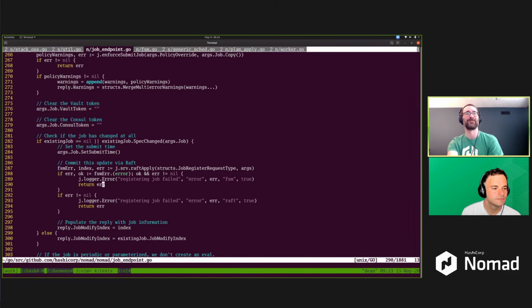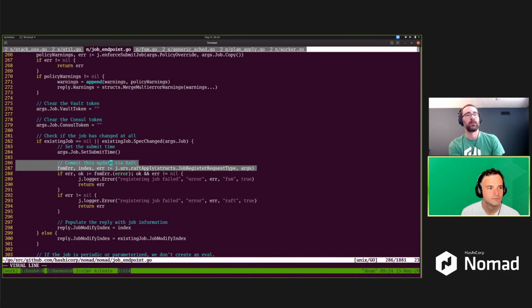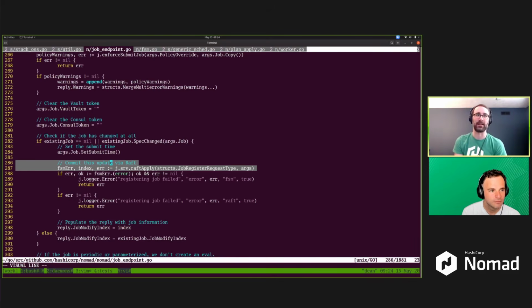Finally, we're getting to the next step in the chain. Raft. So this code right here is where we're actually taking this job that you have submitted and committing it to Raft. So this will actually effectuate the new version of the job. Yes, exactly. So Raft, for those not aware, is a consensus protocol. etcd implements it and uses it, and Nomad implements it and uses it. Consul does, Vault does now as well. A whole bunch of other projects do too.